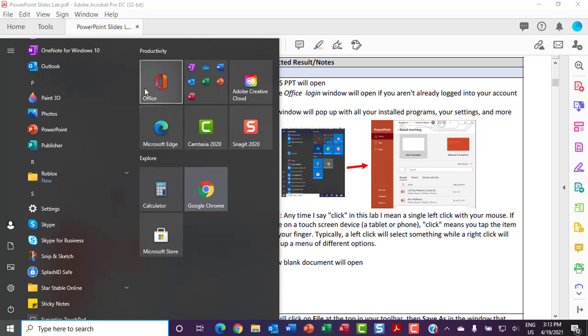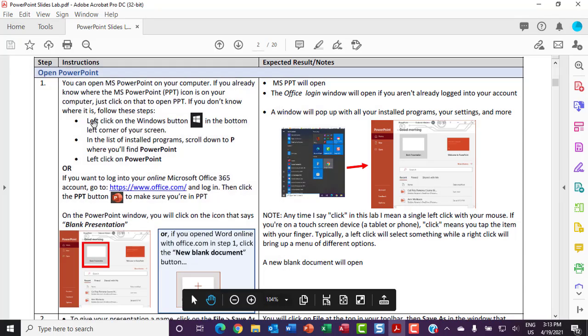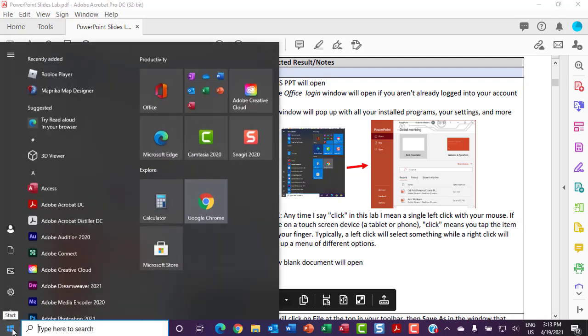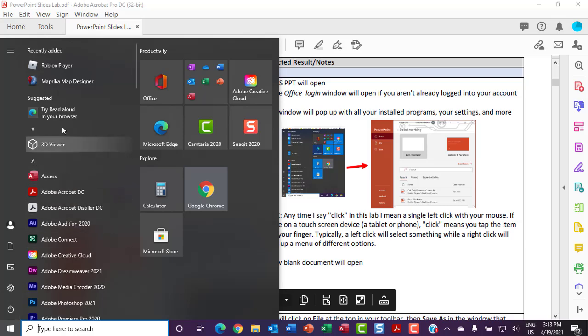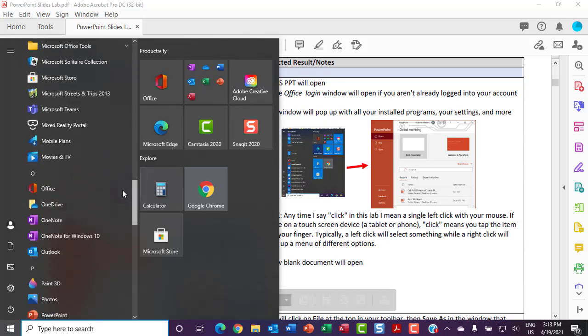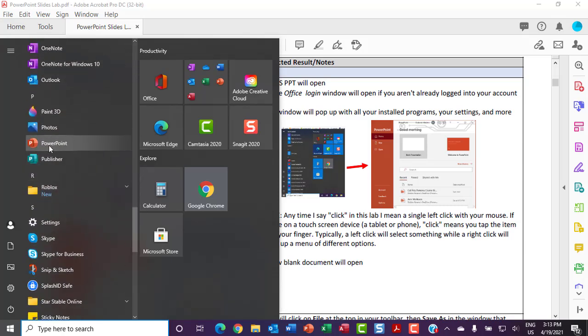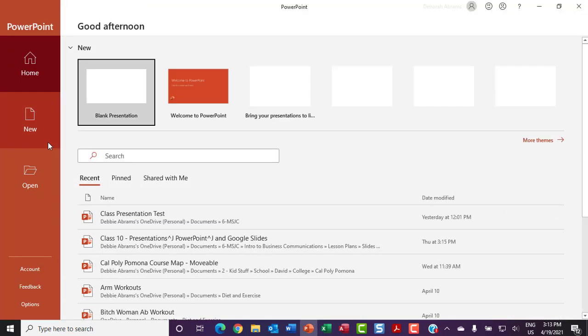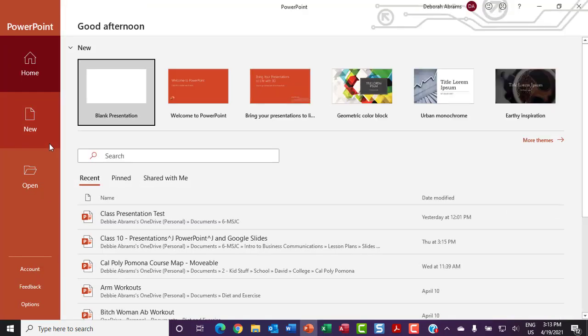But I'm going to go back to the lab, which said that you are to left click on that. You are then to scroll down to P for PowerPoint and then left click PowerPoint. So let's go ahead and do that. Start. I'm all the way back at the top again, so I need to scroll down. LMNOP for PowerPoint and one left click. And now that opens up PowerPoint.